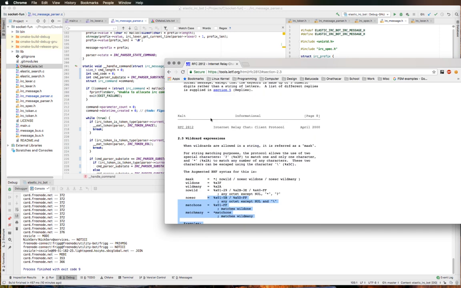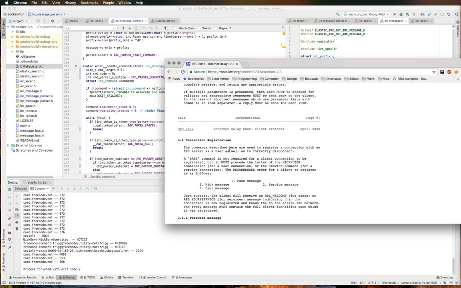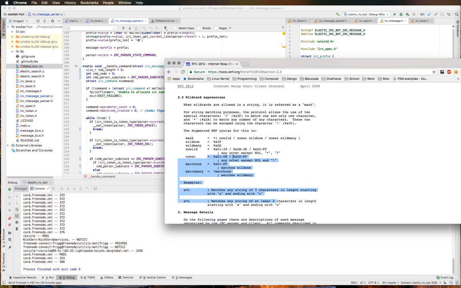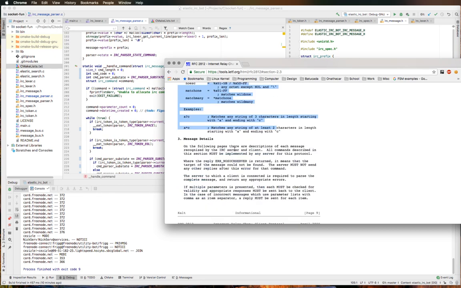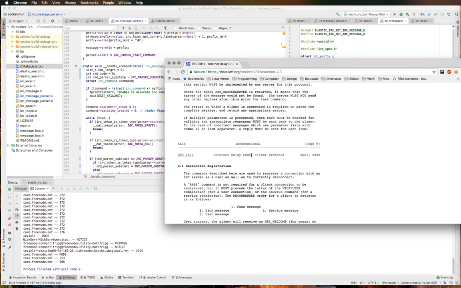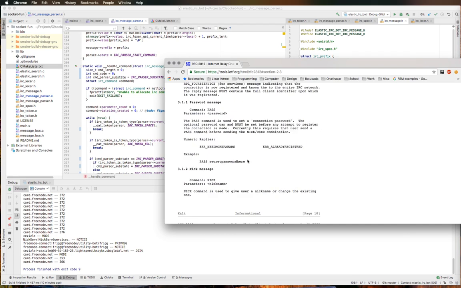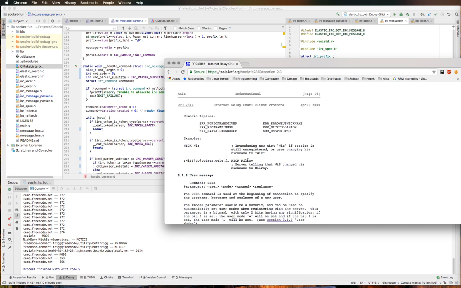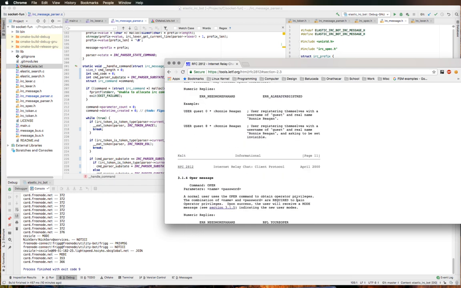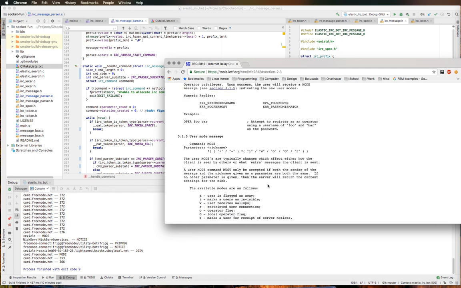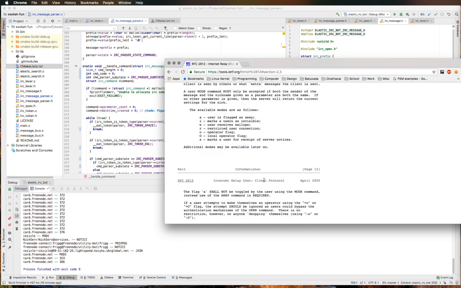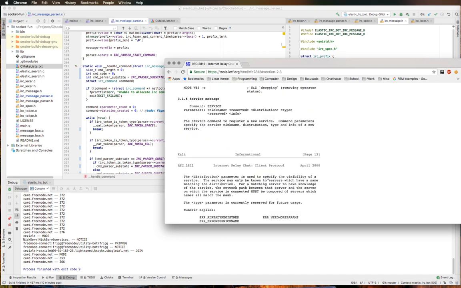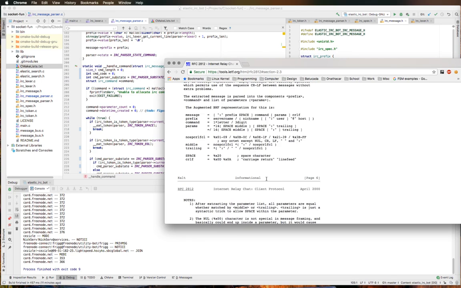I wonder what this is used for. The wildcard expressions. Whoops. I don't know if I can really do much with it. I think that's for parameters and specific commands. But yeah, there is no timestamp as far as I can tell. Everything, we're just going to have to keep track of that ourselves, I think.